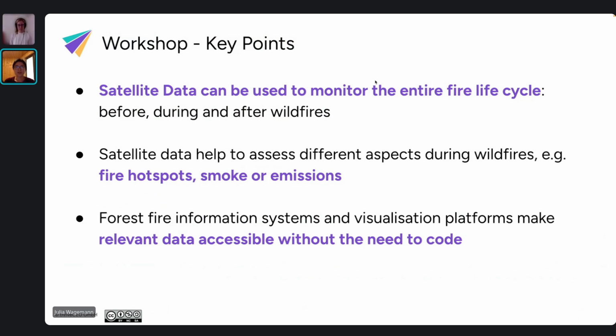In addition, we showed you 3 different portals or websites where you can access data that's already been visualized, and you can export it in a form where you can just add some labels and get it ready for your article. So those are the 3 key points we hope you can take away from this workshop.